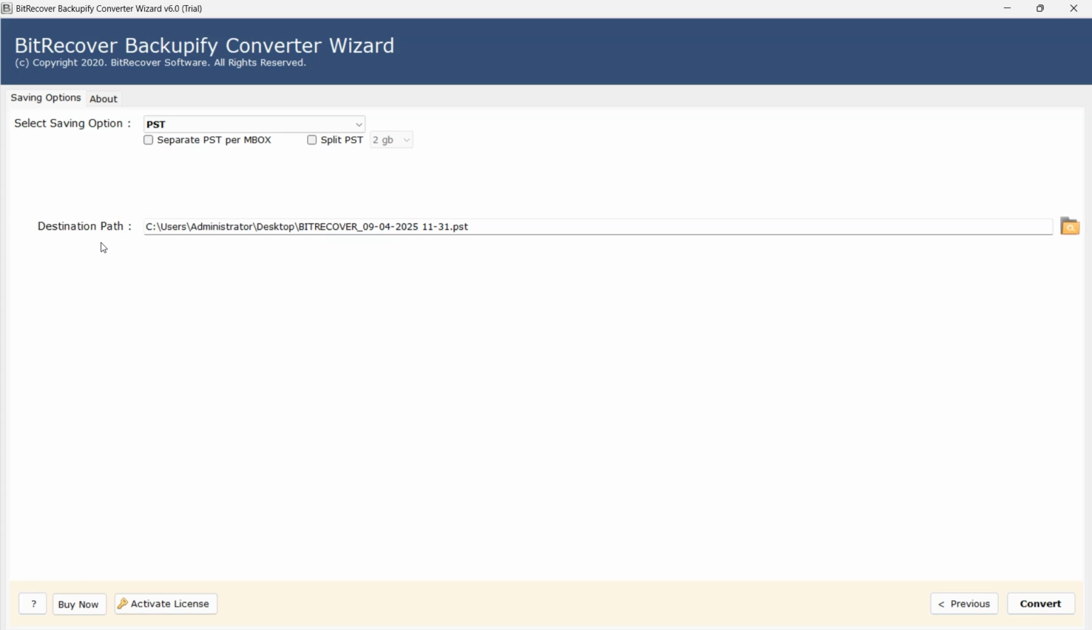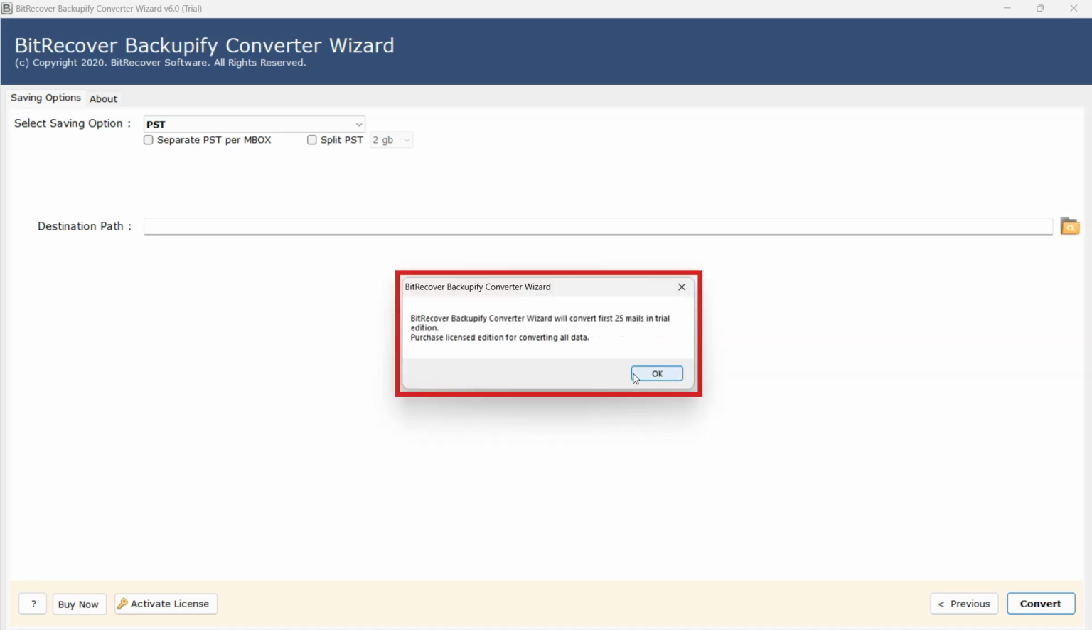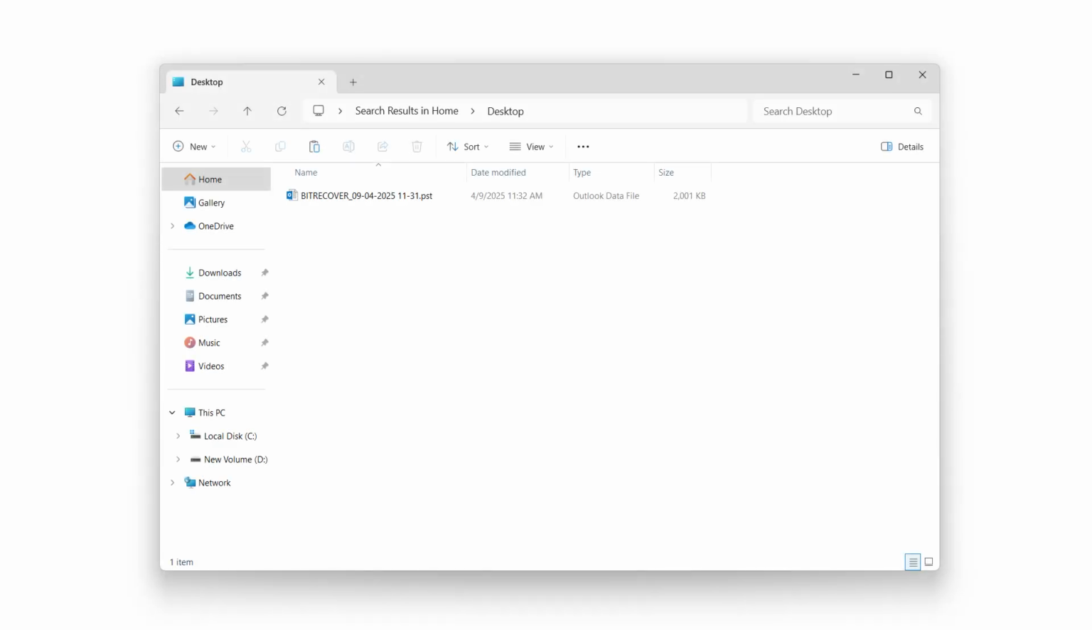After selecting the destination path, it's time for the conversion process. Simply click the Convert button, and the conversion process will begin. Once the conversion is completed, you'll receive a notification indicating that the conversion was successful. The trial version will only process 25 messages, and to remove the limit, users will have to purchase a license for the software. Click OK to open the destination folder and access the newly converted files.